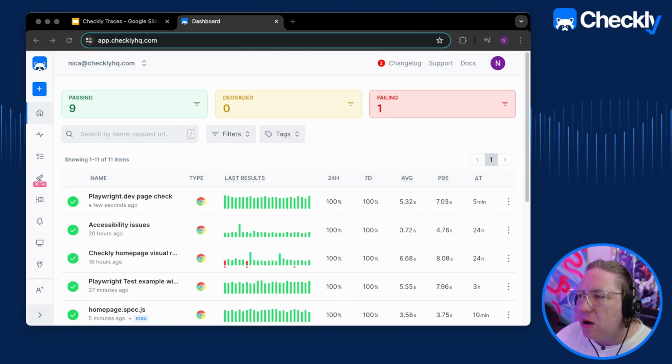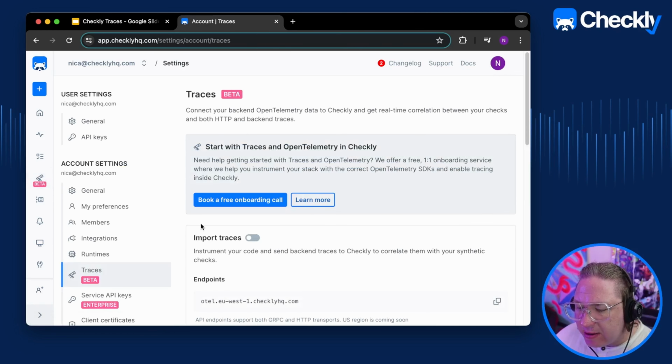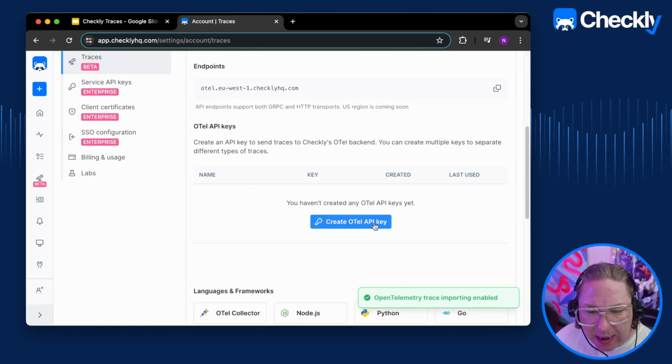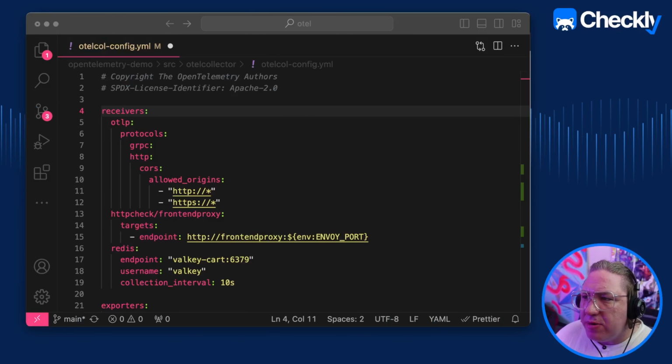Okay, let's configure our Checkly account to send this information. We'll go into the Traces beta and we'll hit Settings. Then we'll turn on Import Traces and we'll generate an OTel API key. This will automatically turn on HTTP instrumentation for our synthetics checks, which will add the trace parent and trace state headers, which will create the right context to correlate with backend traces coming from our application. So now that we've got our API key, we're going to open up the configuration for our OpenTelemetry collector.